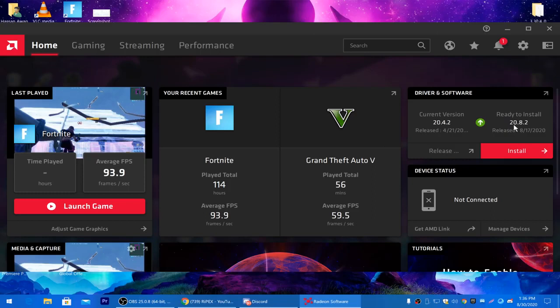If you get this update, I will not recommend that you update the driver on your PC, because when I used this new update of AMD Radeon I had the worst experience in my Fortnite. So I will not suggest you update to the latest version until they fix it, or give you the next update of this version.